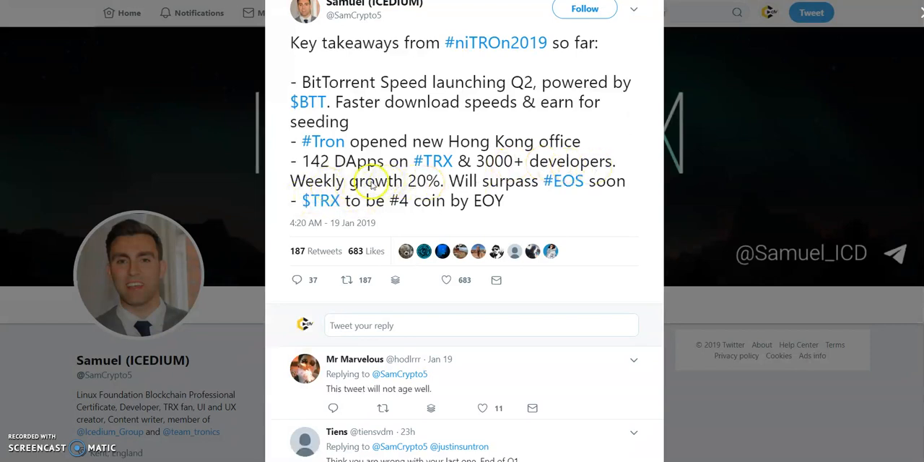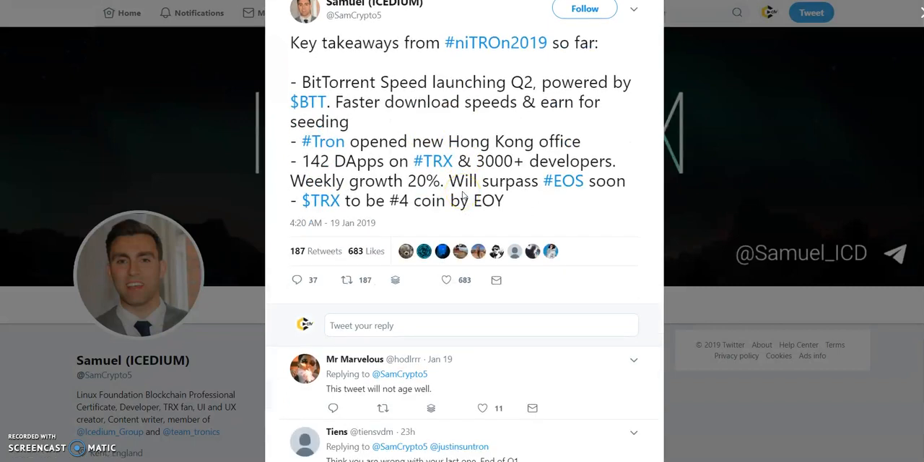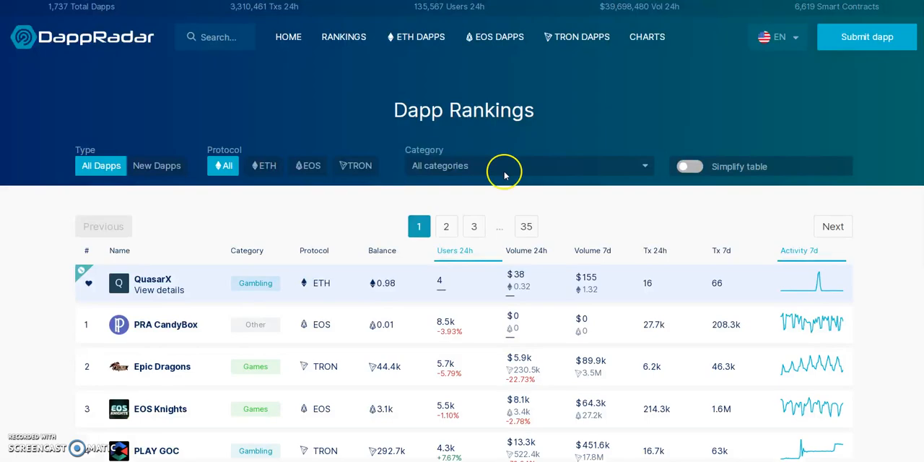Tron is less than 6 months old. According to Tron, they believe they will soon surpass EOS. And when they say they will soon surpass EOS, I think it's better to be specific. But I personally think Tron will soon surpass EOS when it comes to the number of active users per day. Because now let's just do a little check.